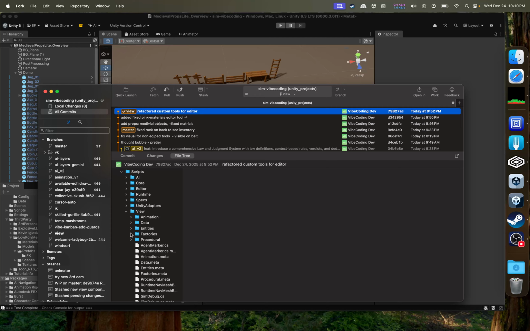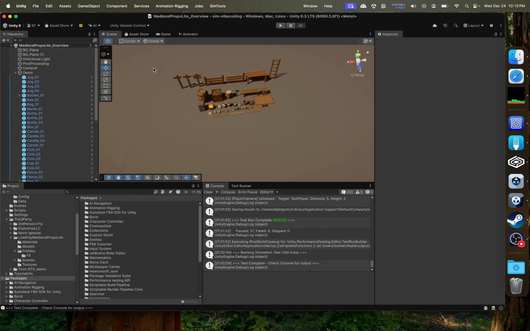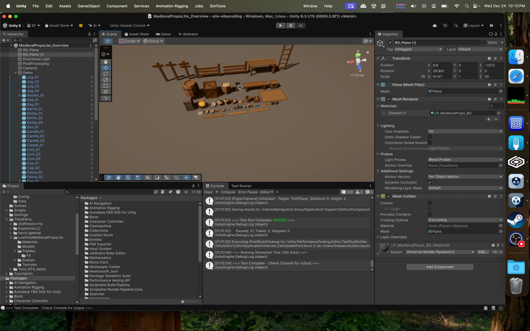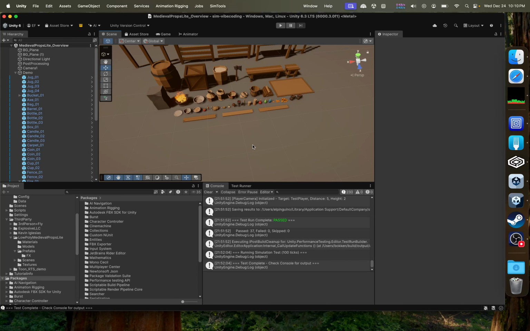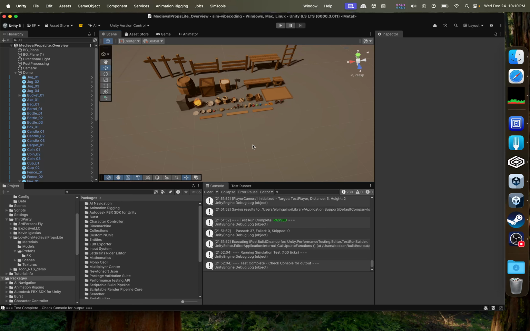So ideally this should be sufficient to build pretty complex simulations without actually knowing how Unity works. Let's see if my assumption is correct.